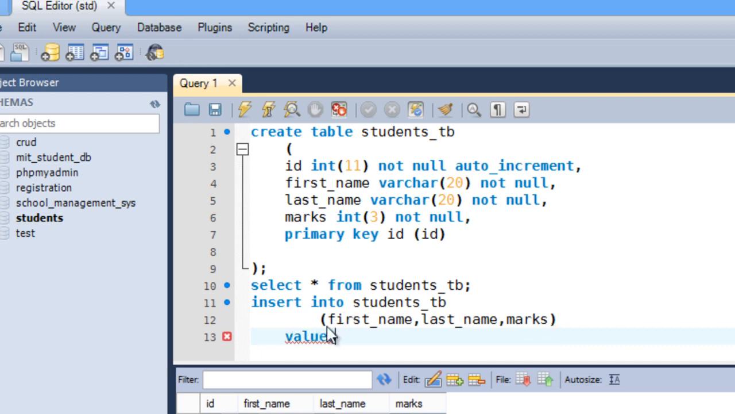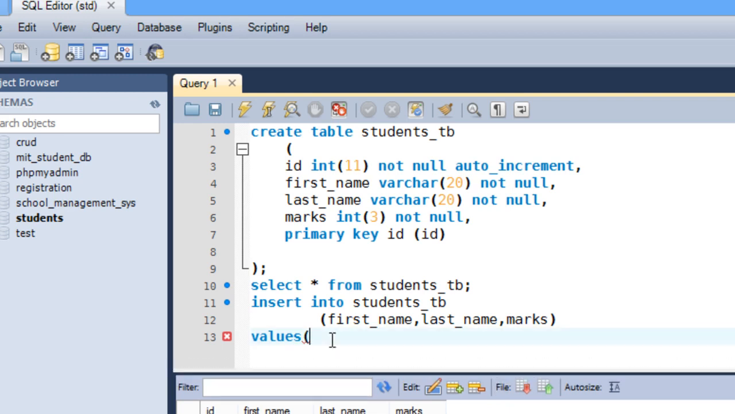I use small letters when I'm writing my program. It is okay, you can use capital letters, because MySQL is not very case sensitive in terms of capital letters or small letters. So you can use capital letters if you want, or you can use small letters when you're programming.